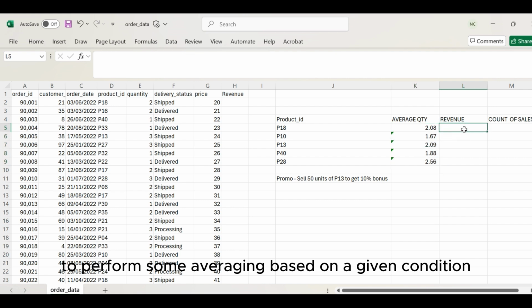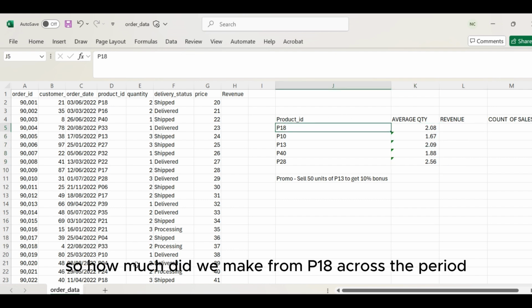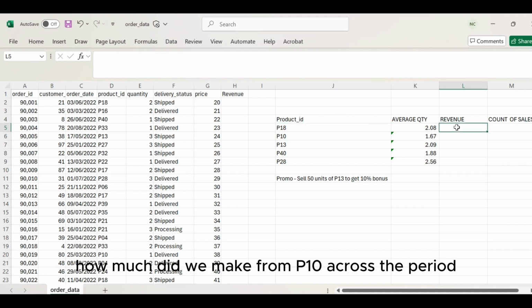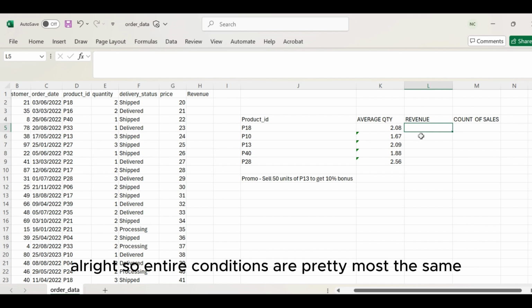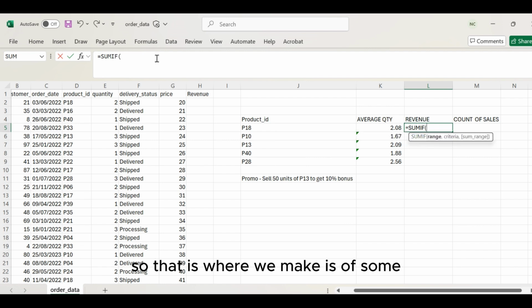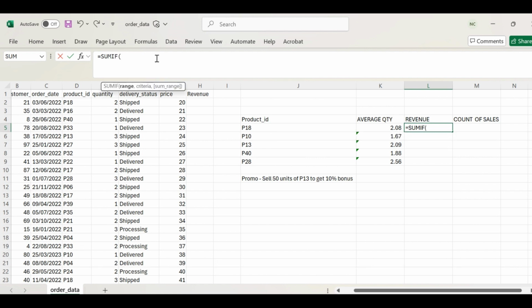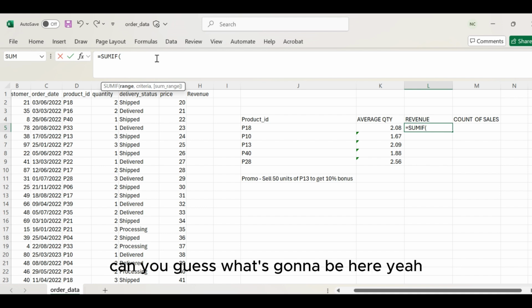So what if we want to know the revenue? How much did we make from P18 across the period? How much did we make from P10 across the period? The entire conditions are pretty much the same, just a difference in function. That is where we make use of SUMIF. Just like in AVERAGEIF, you can guess. Can you guess what's going to be here? Yeah, I'm sure your guess is correct.